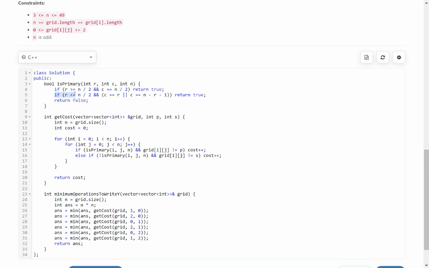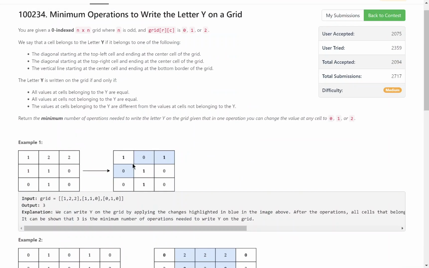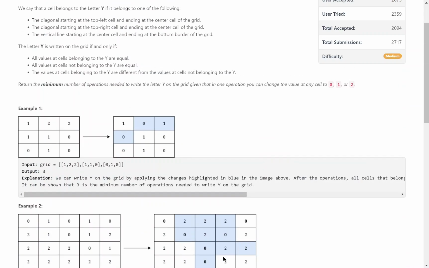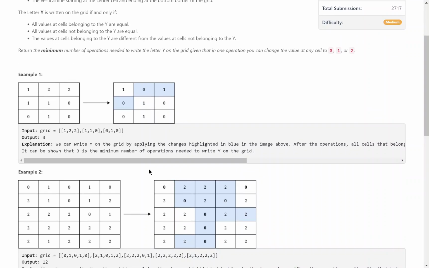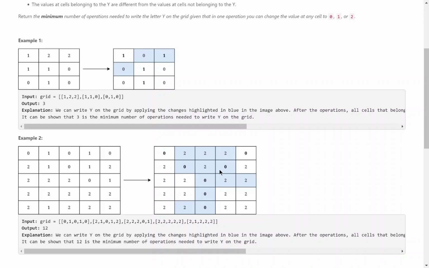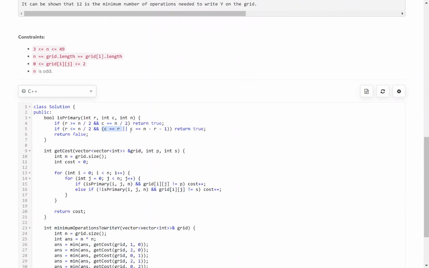Otherwise, I'm checking if the row number is less than or equal to n by 2, now I'm checking for the diagonals. In that case, either it should be this diagonal, which is going from top left to the center, there the column number is always equal to the row number, or the other diagonal, which is going from top right to the center. There, you will always have column number equal to n minus row minus 1.